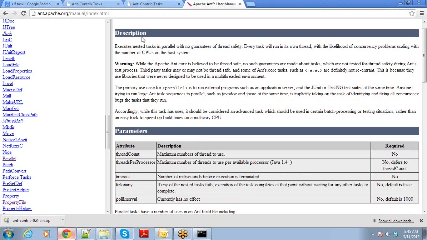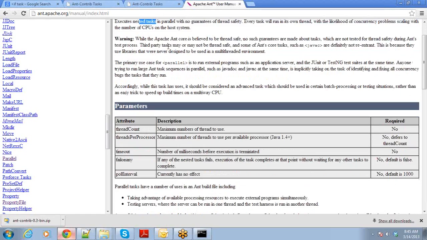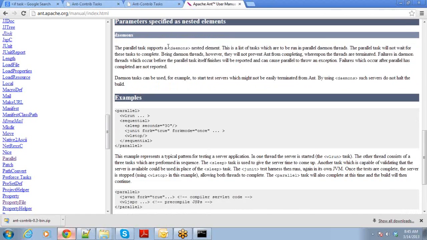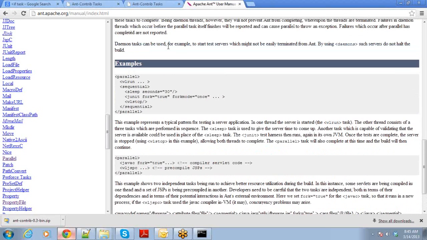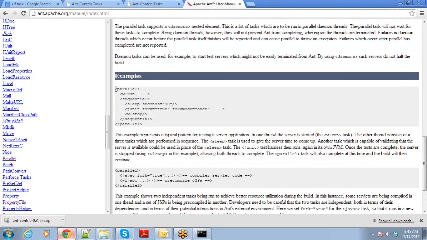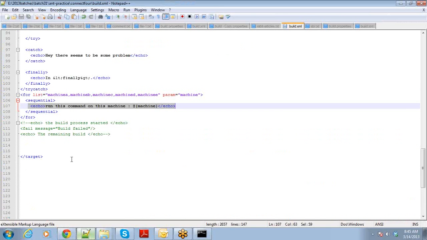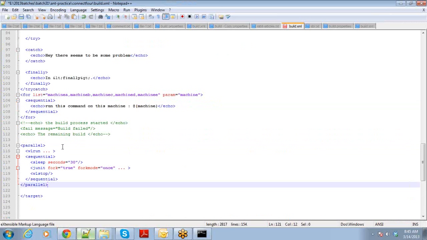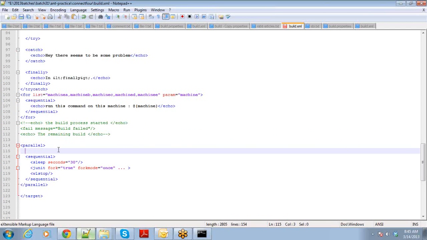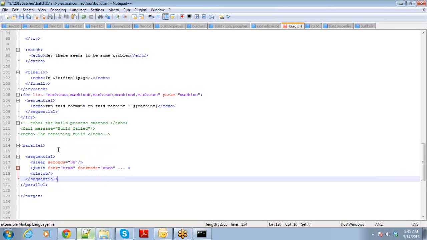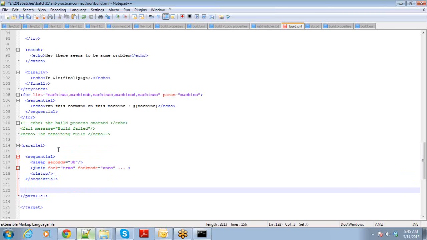See here, it executes tasks in parallel, but there is no guarantee about which will run first, but both will be run in parallel. I'll take you to an example. This is the structure for parallel. Put one parallel task, and inside that put as many sequential things as you want. If you are familiar with any programming language, this is like threads. Suppose you want to trigger a build on Windows and Linux parallelly, that is where this is extremely helpful, extremely valuable.